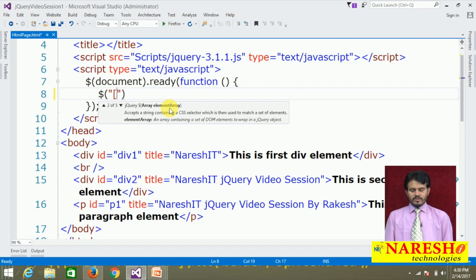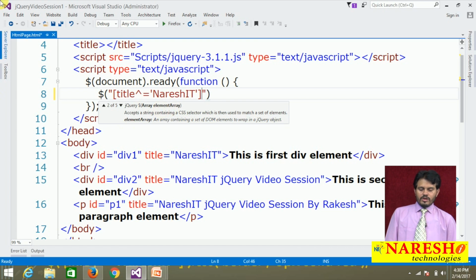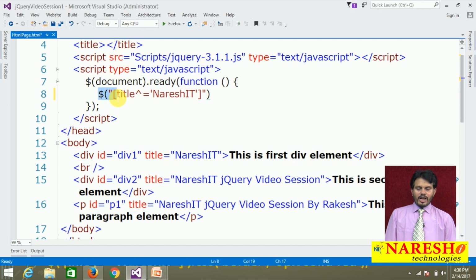So square bracket, and those elements use the attribute title. So just mention title. Not equals, it starts with some value, so the caret symbol we are going to define, equals to the value. Already double quotes have been used, so here we will use single quotes. And what is that value? Naresh IT, and square bracket close. So what this does is it selects all elements that have the title attribute.